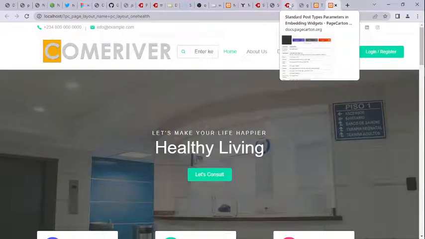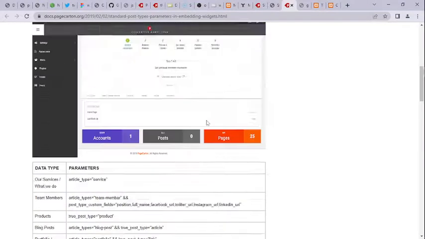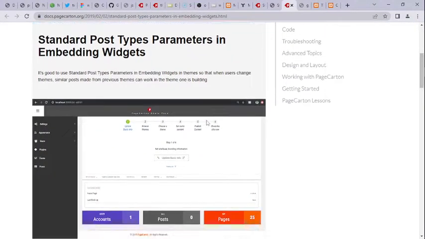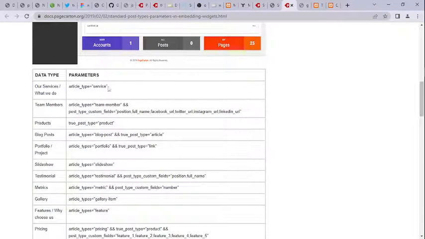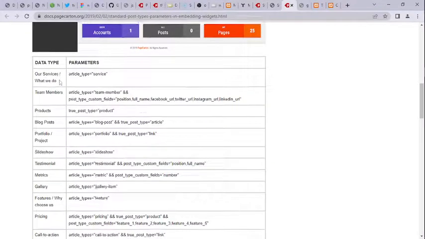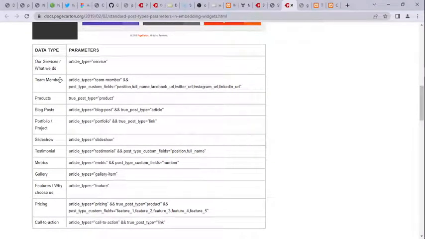Okay, I have it open on my browser already. This is it. So it is good to use standard post types in embedding widgets in our theme. We have different data types to consider when using our parameters. If our data type is for services, for what we do, the article type will be service. If it's for team members, it will be different. So let's check our website.